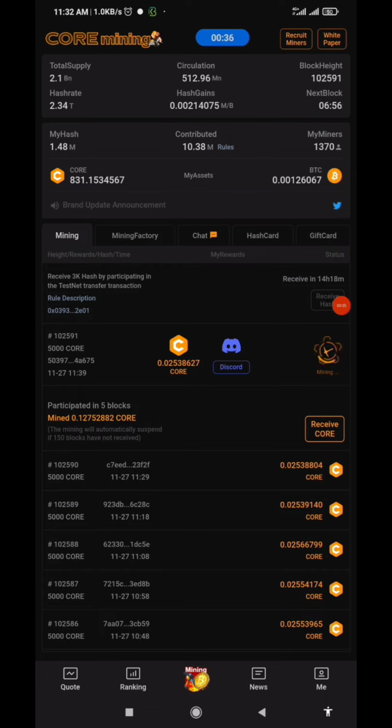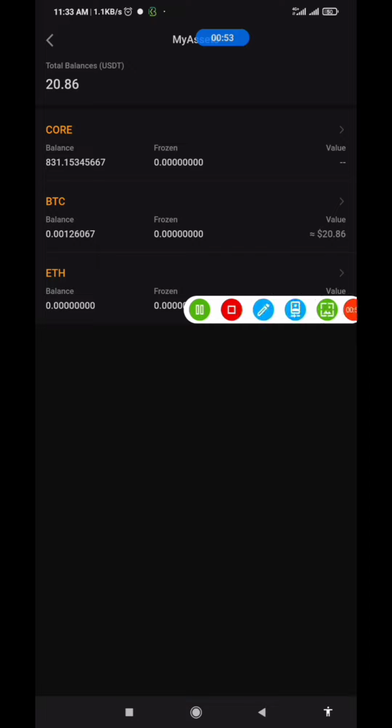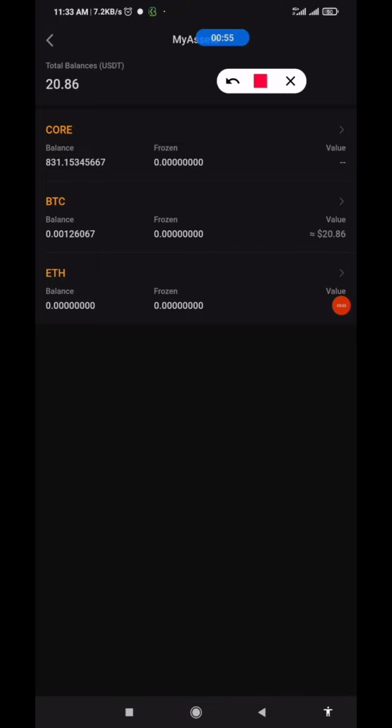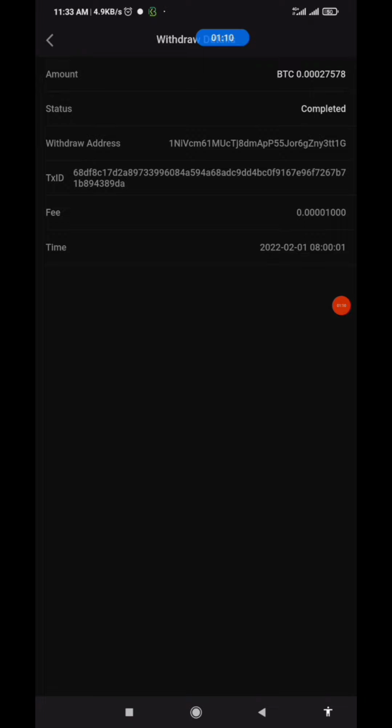So I will quickly go to me. I'll click on me, then I'll click on the BTC. This is it. I'll click on it, then this will appear. As you can see here, this is the value of the BTC that I've earned, and this is the balance that I have. So I'll simply tap on it. Just tap on this BTC.